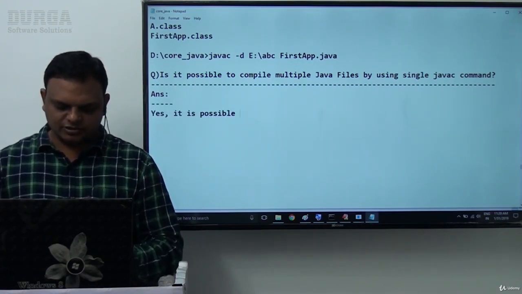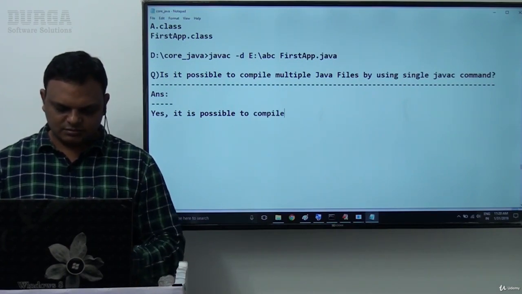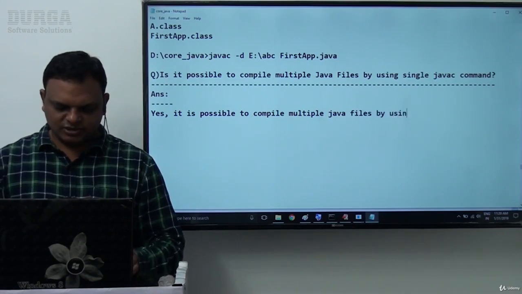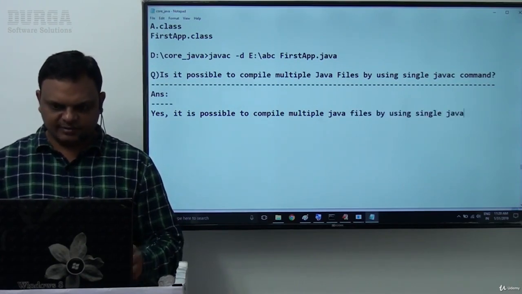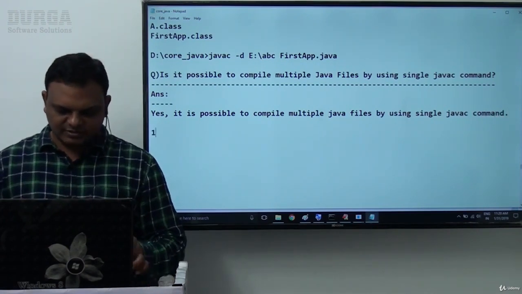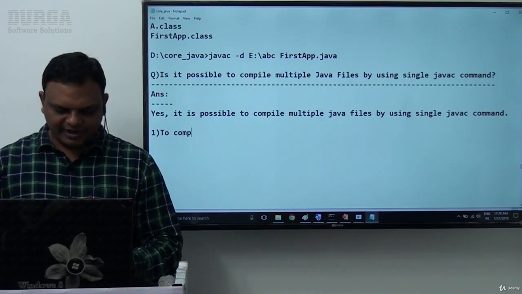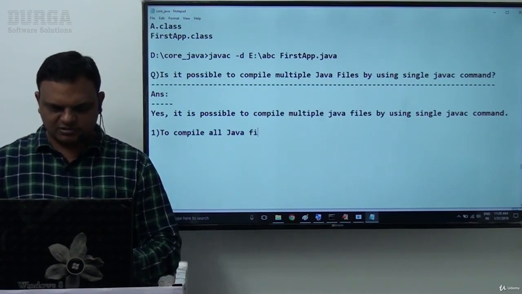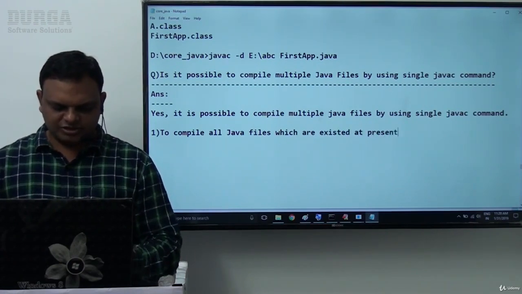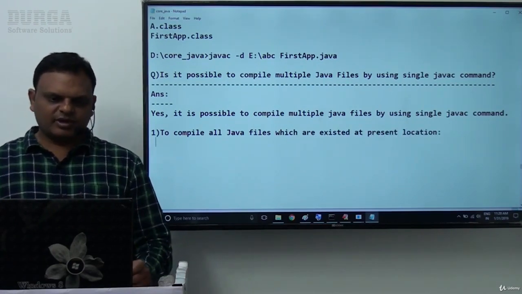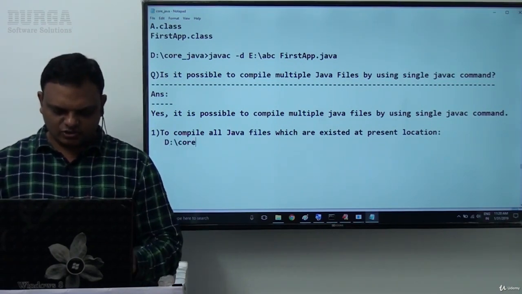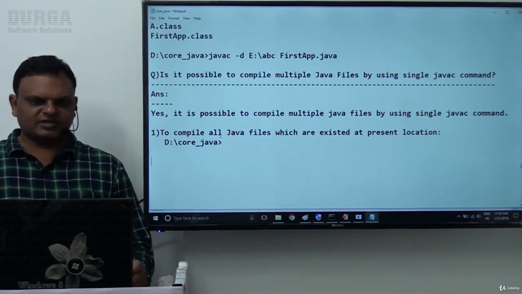It is possible to compile multiple Java files by using a single javac command. But how is it possible then? Right, sir. I'll give some cases now. To compile all Java files which exist at the current location, we have to use d:/core Java, if you think of it as the current location, for example.